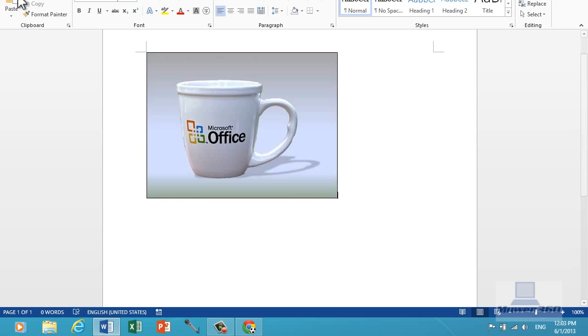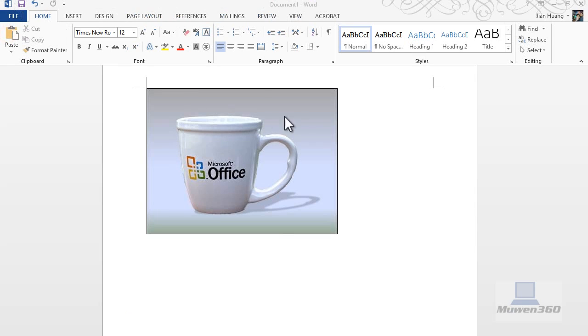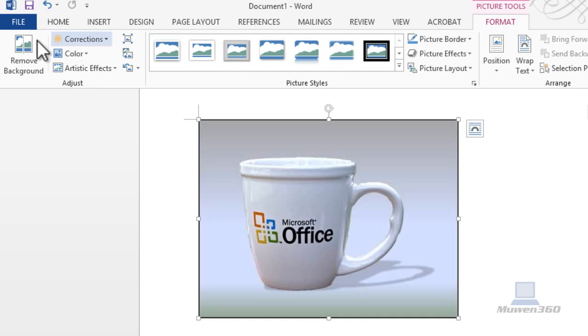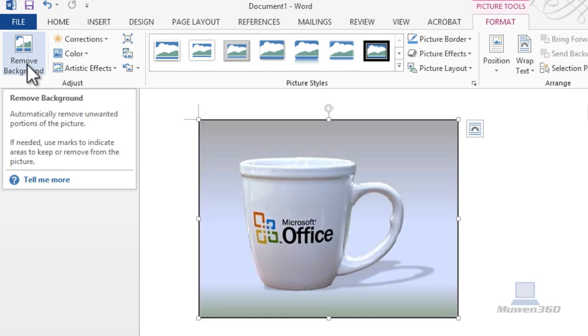So first open up Word, of course, and here I have an image that I would like to take the background out of. I just want the cup. So what you would do on Microsoft Word 2010 or 2013 is click on the image first, and then click on Picture Tools at the top, the ribbon, and then on the left it says Remove Background, so click on that.